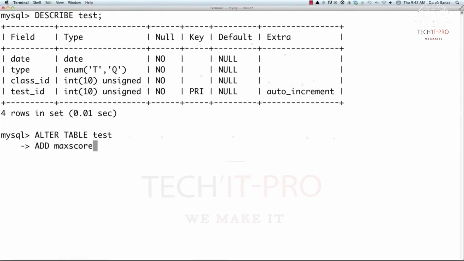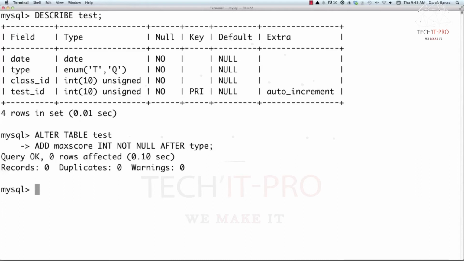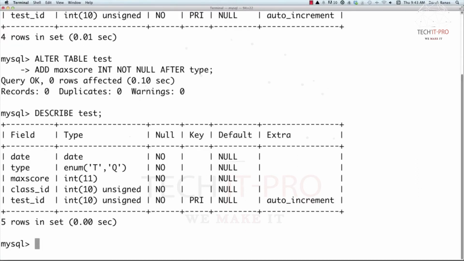And then if we want to add a new row of data inside of this, we're going to go add. And let's say that I want this to be called max score. And then I'm going to define the data types, not null. And if I also want to put it after type, for example, to keep it away from the different keys, I can type in after type. And there you go. And if we go describe test, you're going to see max scores in there.